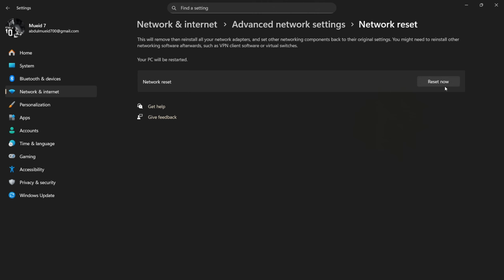Click on it, and here reset your network. After that resetting is done, you need to restart your PC as it's shown here. Your PC will be restarted. It will be automatically restarted, or if it does not, then you need to restart it manually.